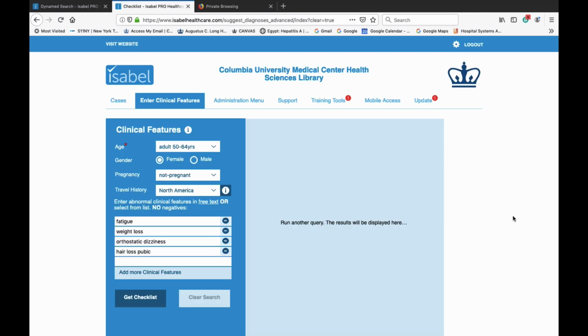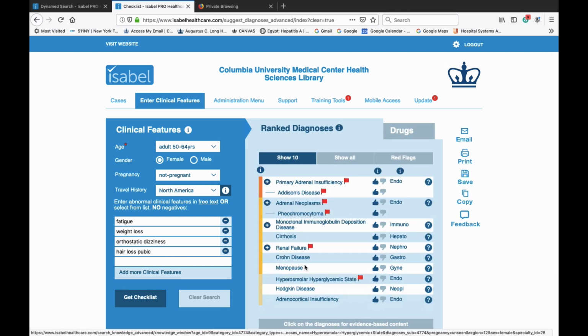So let's move to Isabel, where I've put in the signs and symptoms already. The patient complained of fatigue, weight loss, orthostatic dizziness, and loss of pubic hair. She is younger than 64, she is not pregnant, and she's a female. And Isabel asks you to put in the signs and symptoms, and then you can hit checklist, and you get a beautiful differential diagnosis of possible causes, ranging from adrenal insufficiency to renal failure, Crohn's disease, Hodgkin's disease. All these are possible given her rather non-specific complaints, although the loss of pubic hair is actually a major clue.